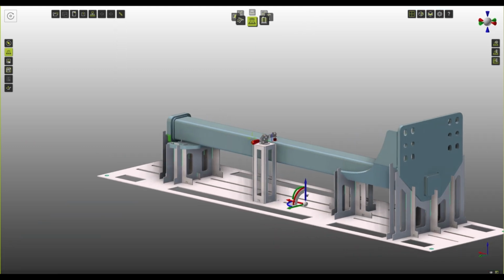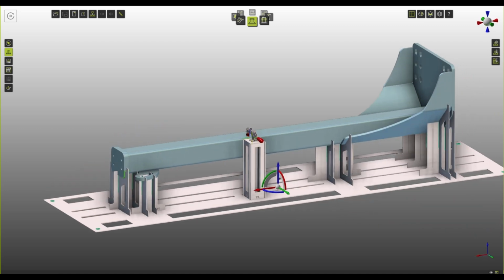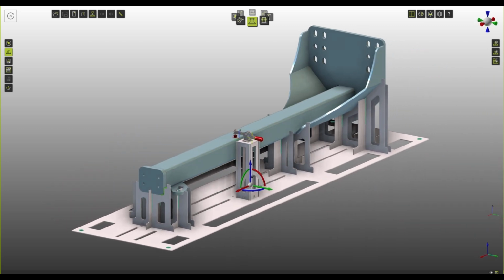And with all these new features, you can have ultimate control and create very complex fixtures in just minutes.